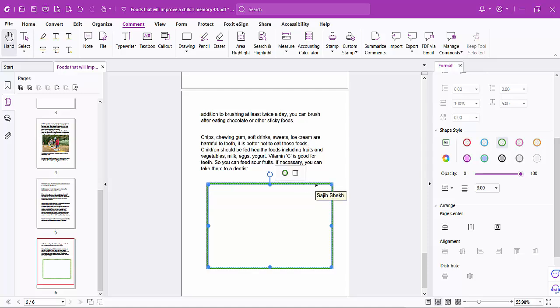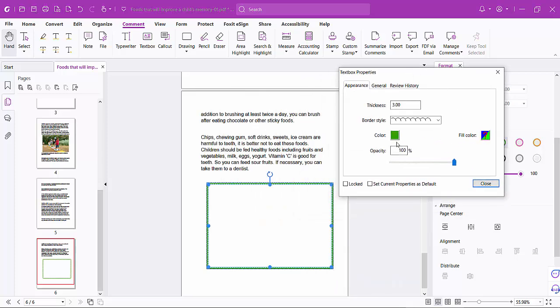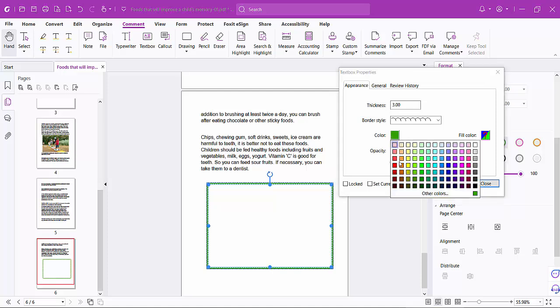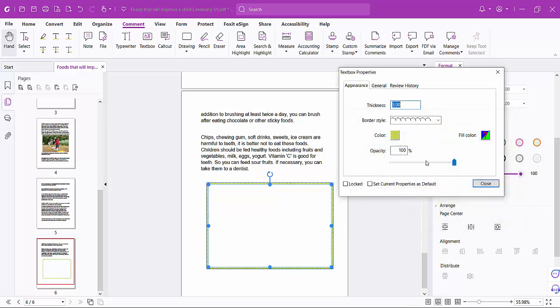Now click right button of your mouse cursor and select properties, and this is border color. Here you can change your text box border color, this other color. You can select here any color, select this one, okay, and I'll make it solid line and thickness I'll increase 6.